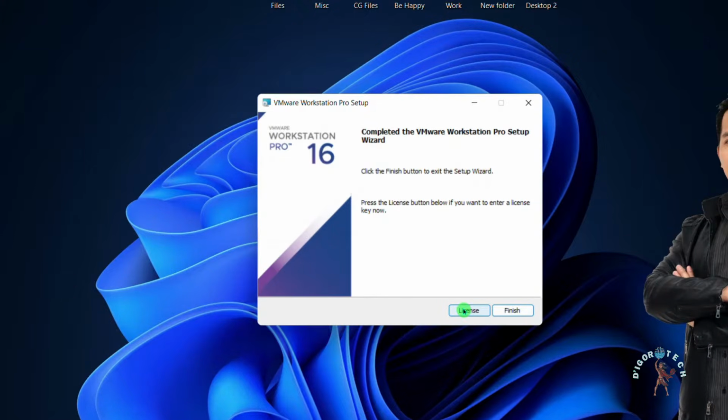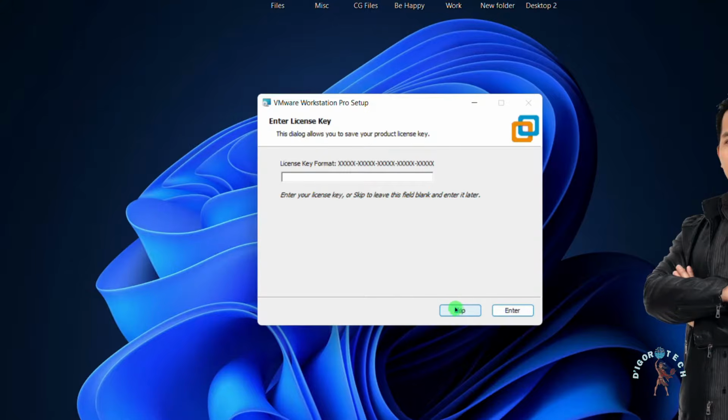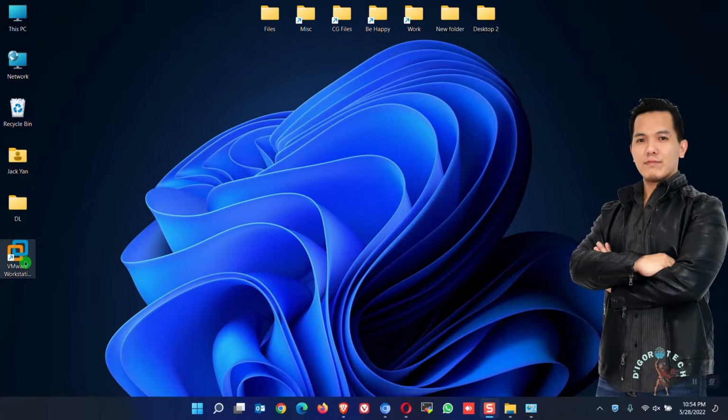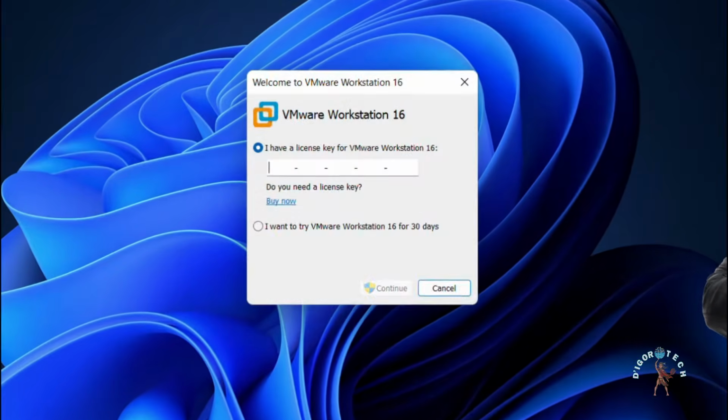Well, if you have a VMware license, then click on License. Input your license, then hit Enter. If you don't have a license, then click Skip. Click Finish to exit the setup wizard. Now, let's launch the application. Double-click on the desktop shortcut icon. You can also input your license here if you have one.